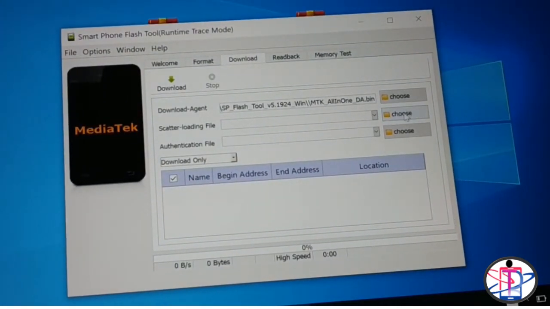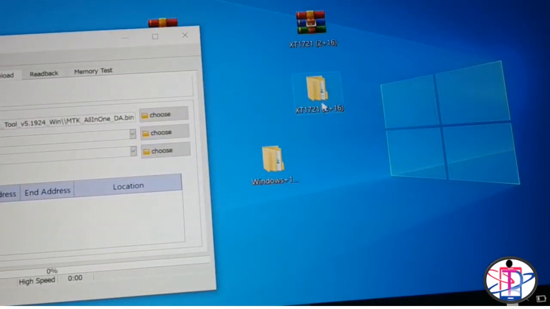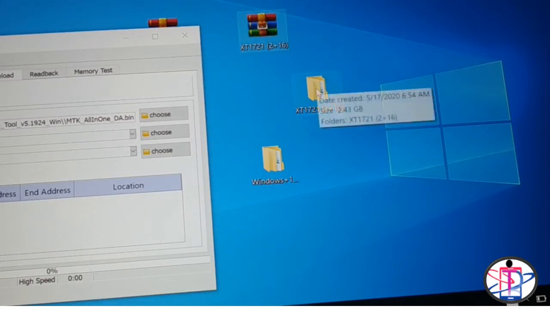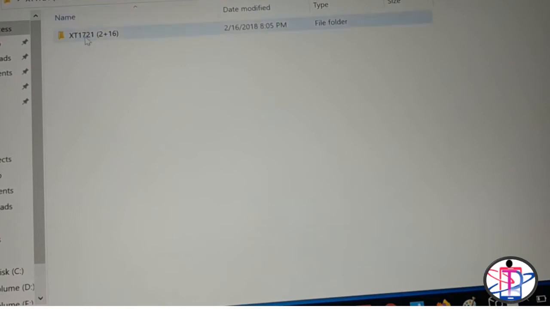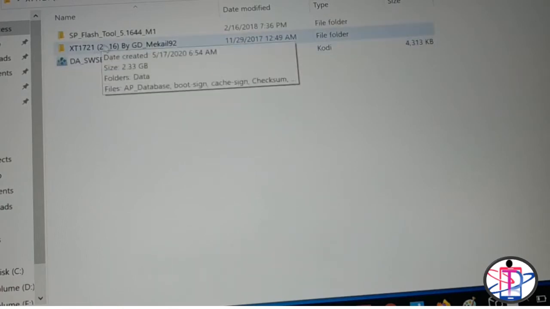Now what you're going to do is choose a scatter loader. This is the file we have downloaded. This is the ROM we have downloaded, and you'll get a zip file, so you just have to extract the zip file. Open it, and you can see this is the ROM. It's my device model number, my smartphone model number. You're going to check for your smartphone model number, because you have downloaded the firmware or stock ROM for your model number.